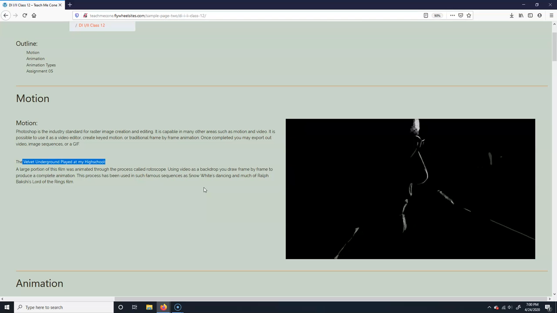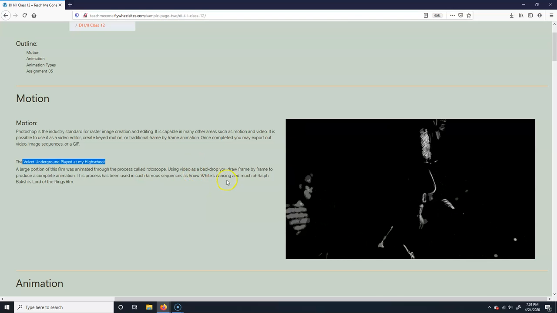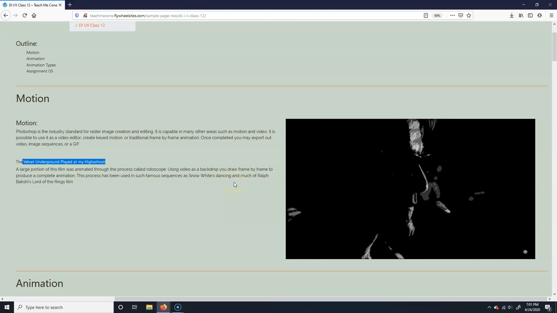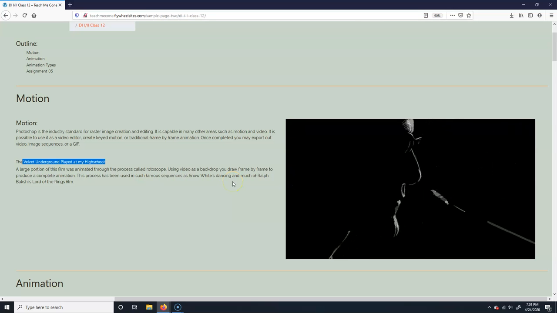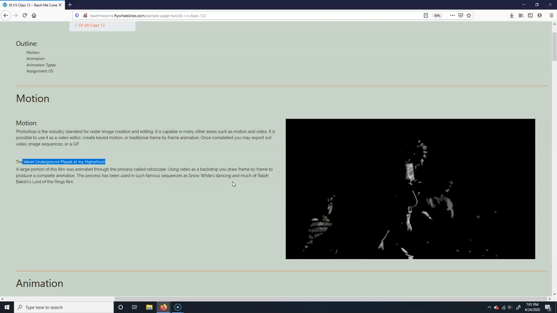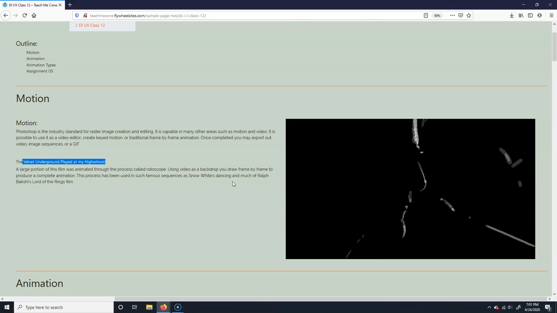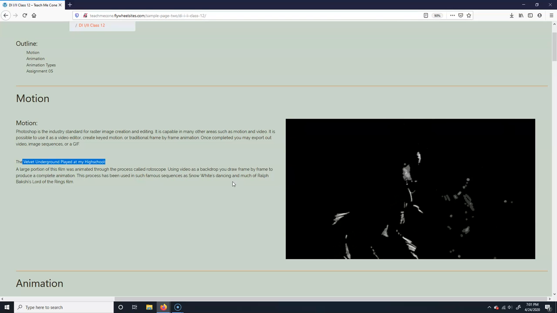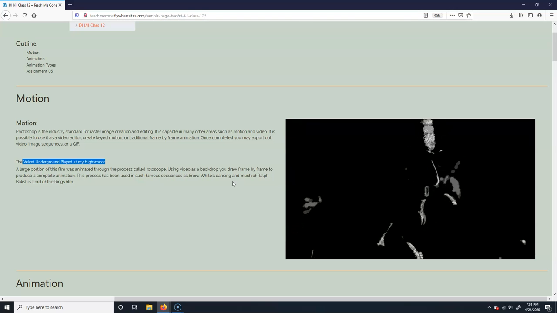And this has been used for all sorts of different animations. For instance, if you've seen Snow White and the Seven Dwarfs, you might have noticed the dwarfs look a certain way, but Snow White was somewhat realistic. That's because she was actually rotoscoped. They filmed a woman dancing and then they drew over top of her. If you've ever seen Ralph Bakshi's Lord of the Rings films, large portions of that film were rotoscoped. And there's a lot of other films too. If you've ever seen that A-ha music video, all sketchy and drawn, that's rotoscope.